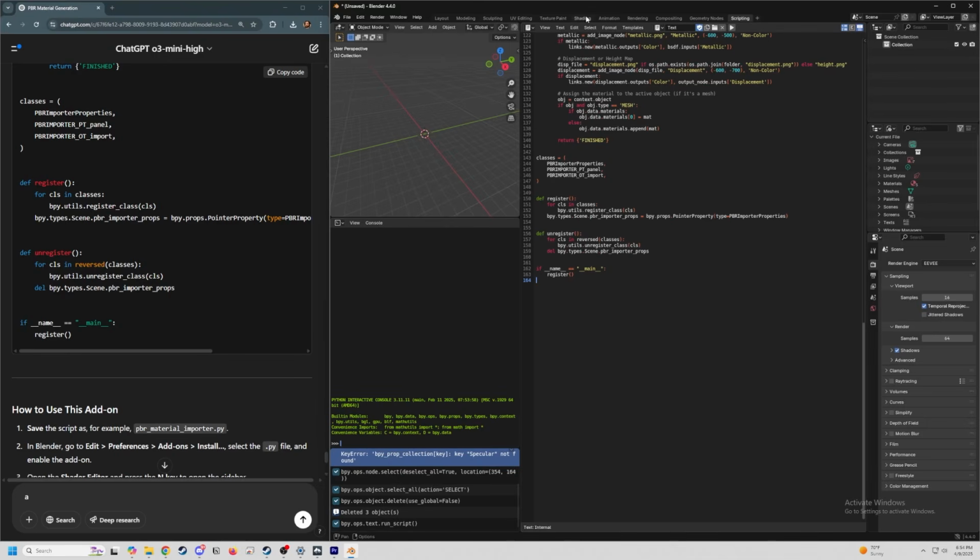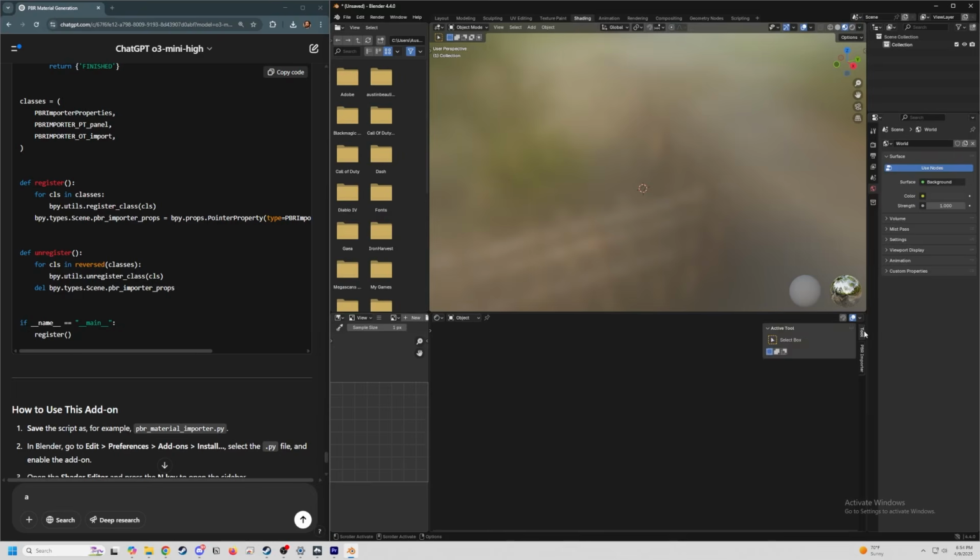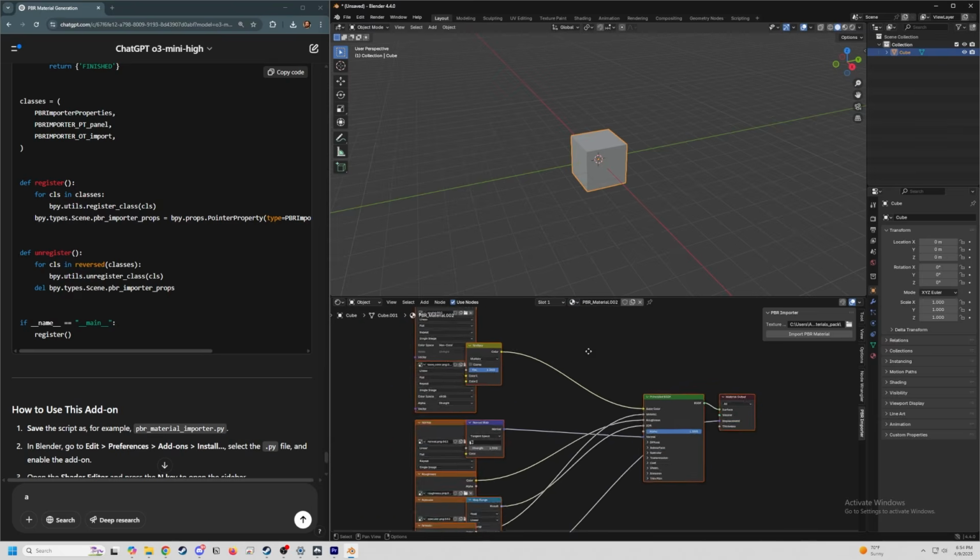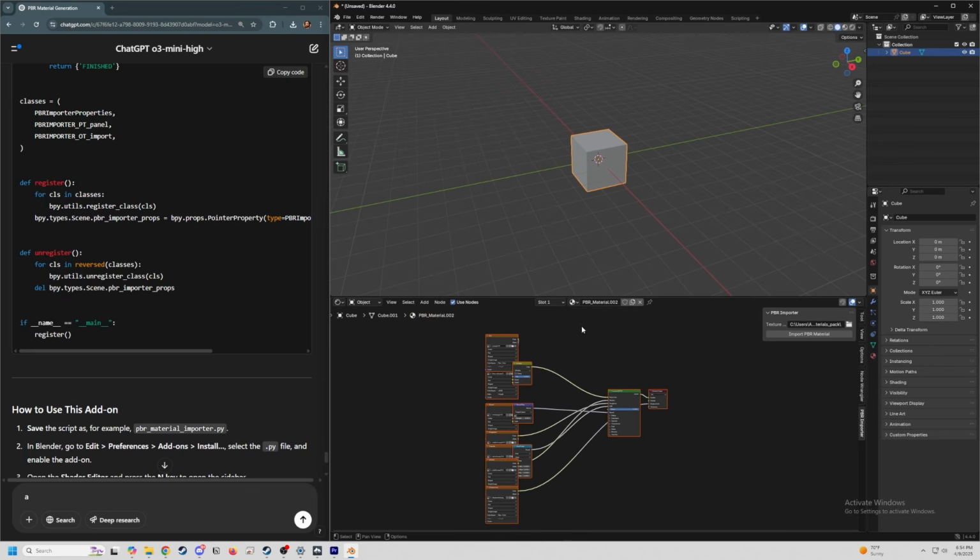Sometimes you get an error. That's normal. Just copy the error and paste it back into ChatGPT. It usually fixes the code and gives you a corrected version. Copy that and run it again, and you're usually good to go.